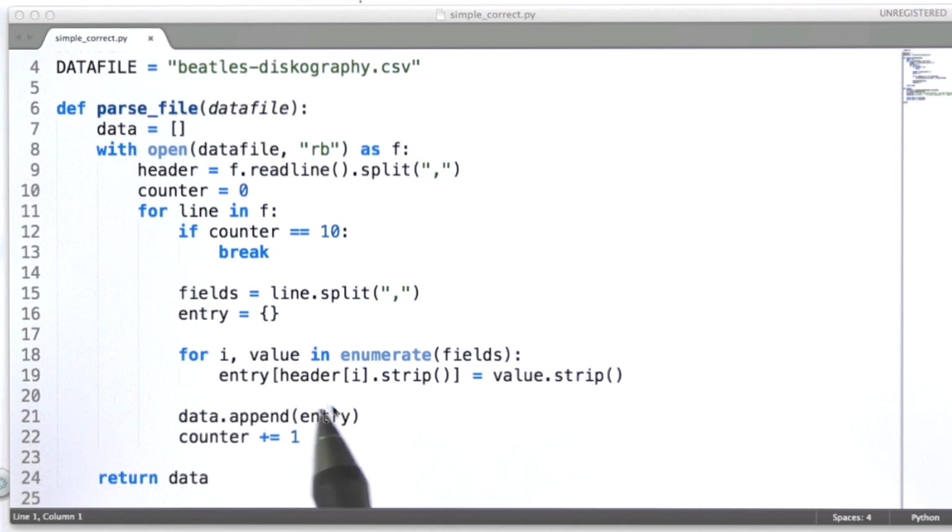Okay, finally, we're going to append that one data item to our data array so that it's included in the list of items that we return from this function parse file.